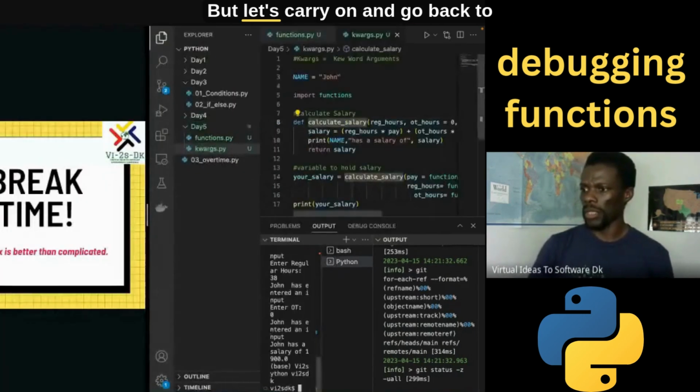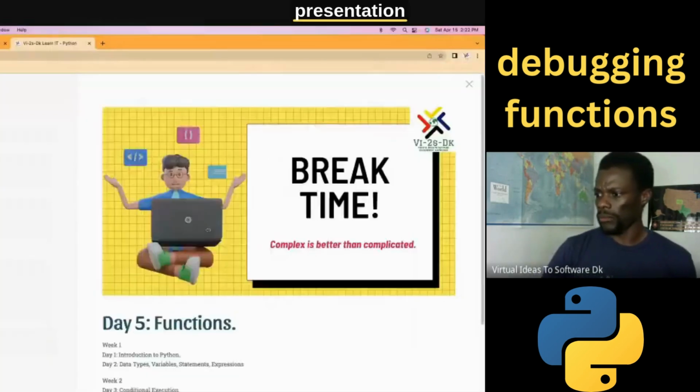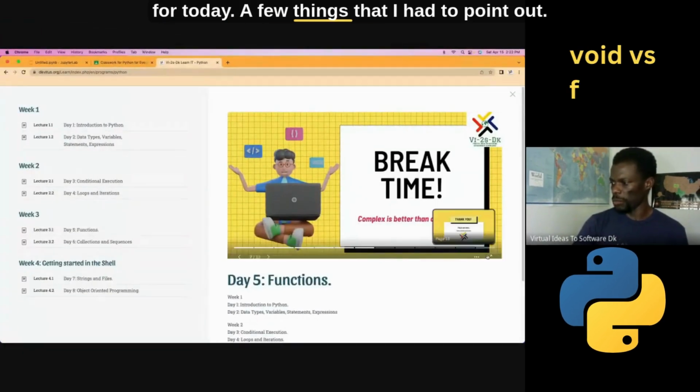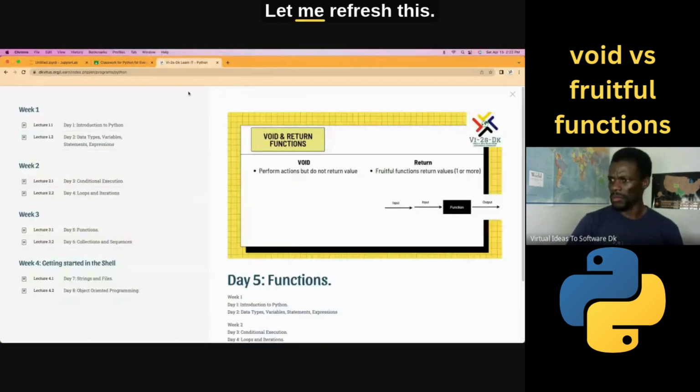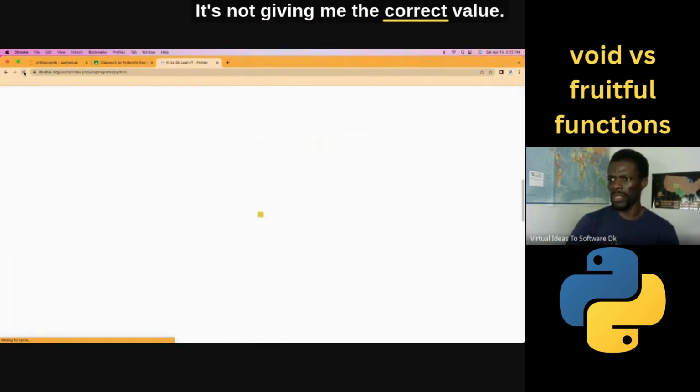But let's carry on and go back to our presentation for today. A few things that I had to point out. So we've looked at, oopsie, why is it not? Let me refresh this. It's not giving me the correct value.